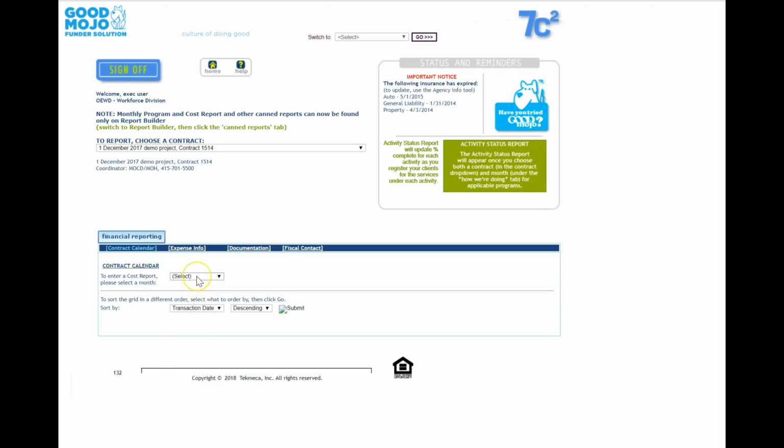In the first drop-down here, select the reporting month. This will be the month your expenses belong to, not the month you're submitting your invoice. For example, it's mid-January, so I'm likely submitting my December invoice right now. So I would go ahead and choose December in the drop-down menu.